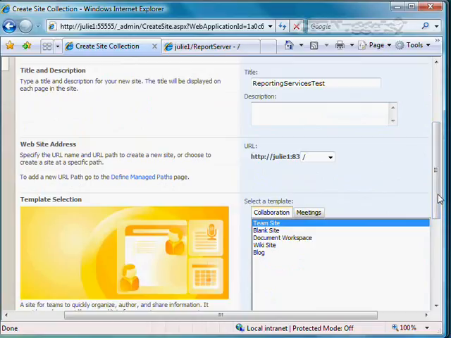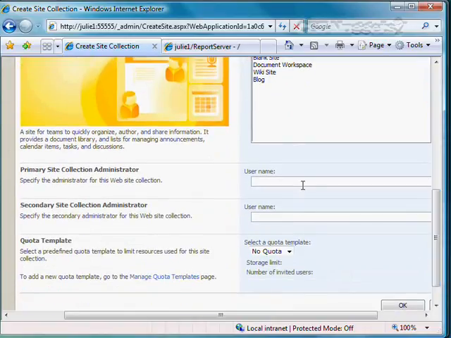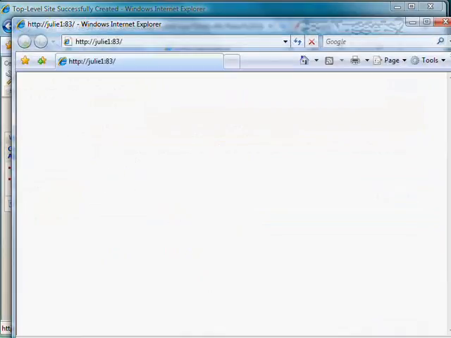And then for collaboration, I'll just stick with team site. And the primary site collection administrator is going to be Julie. It's assuming the Julie1 domain. And we hit OK. If there's any issues with the username, it will tell you that the user doesn't exist and so on. Okay, so you should get to this point right here, and it tells us that the top level site was successfully created. And you'll see here that it's the host name, and the port that we specified. If you click on that, it will take you to that page.